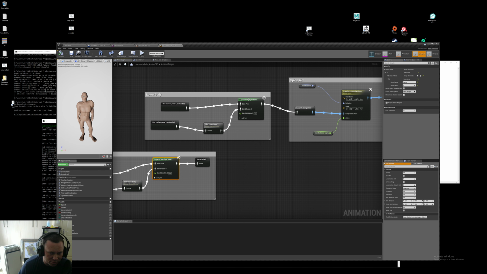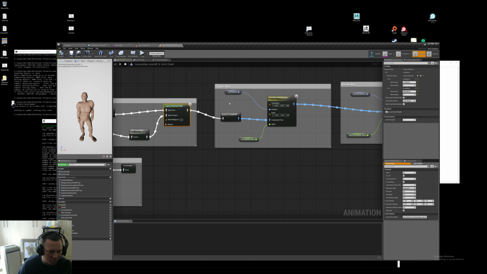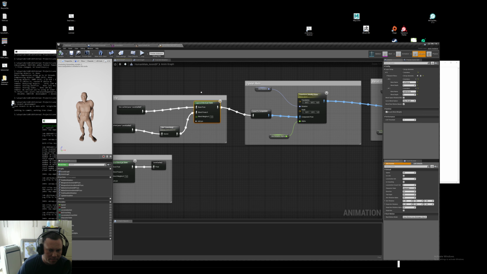From the loco cache 2, that will get layered blend per bone, where we're specifying left up leg and right up leg. The reason we do that is because our pelvis is actually the root, and we didn't put in a root bone and make the pelvis part of the lower spine like we should have. So there's a bit of work that still needs to happen there.